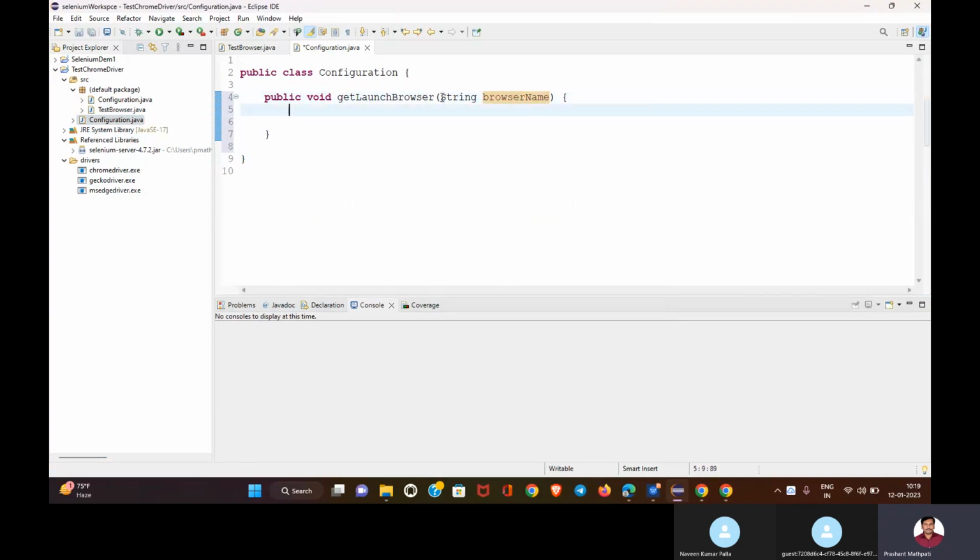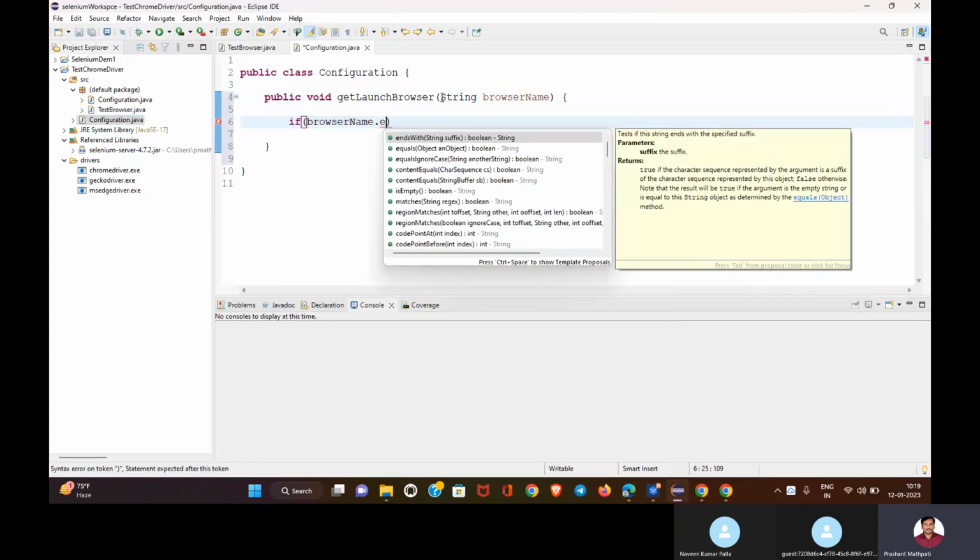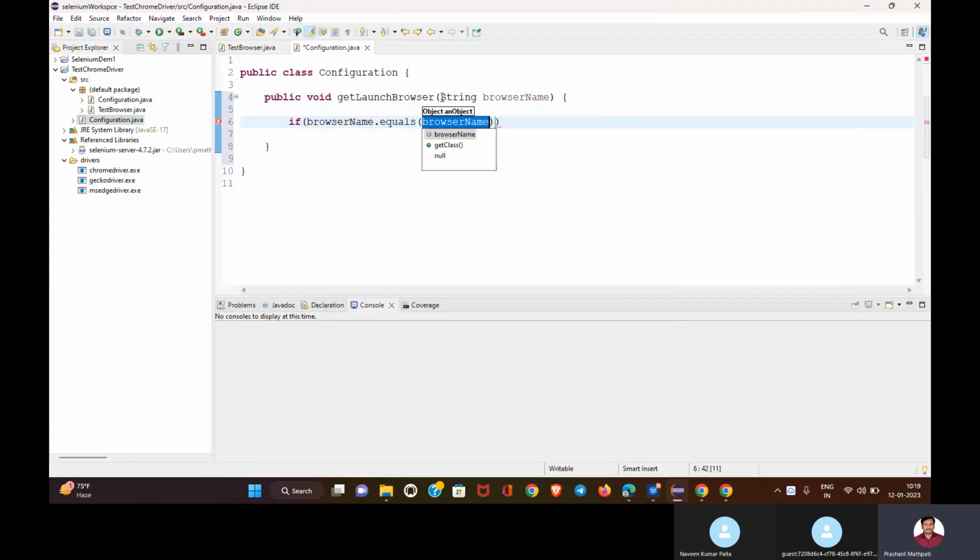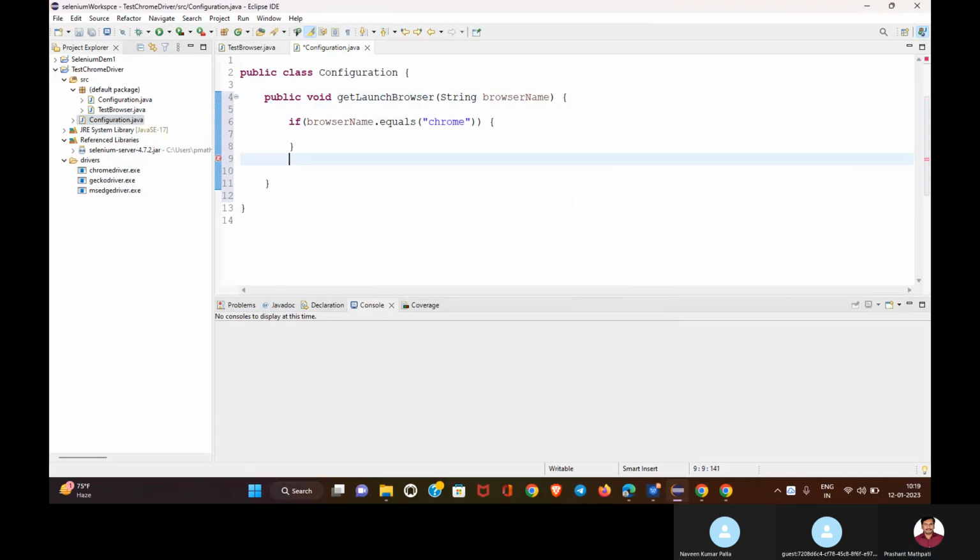So here I say if browserName equals equals Chrome, then which browser do you need to open? The Chrome browser, yes or no? Now here again one more if, or you can say an else if.